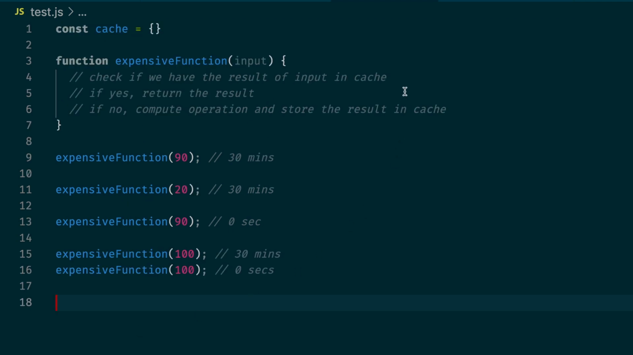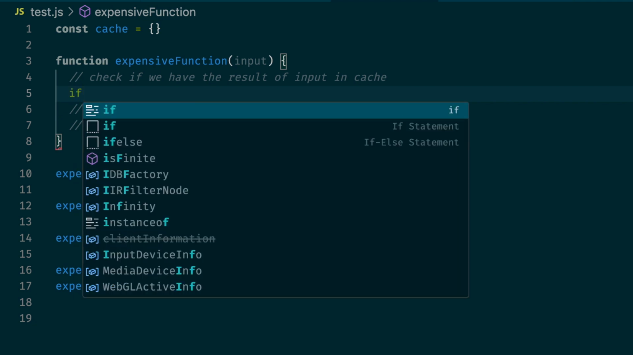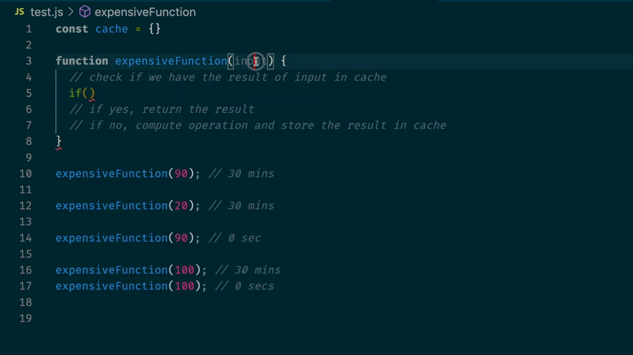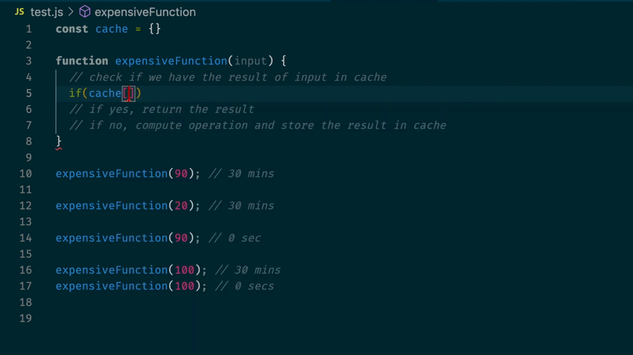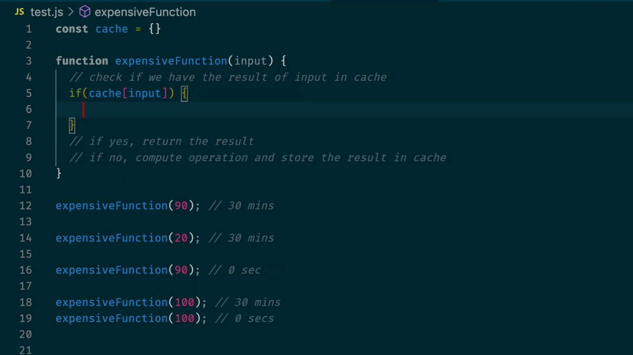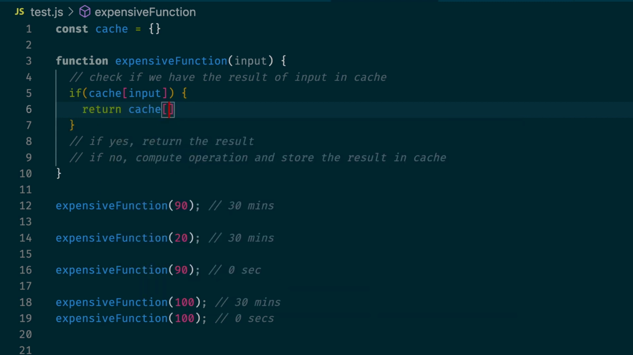Now let's implement the logic. Here we see check if we have the result of the input in the cache. Now what we're going to do is write our if condition. Since we know that the input is now the key, we're going to look for it inside the cache object using the bracket notation. So this retrieves the value from the cache object. So inside it here, we know that we have gotten something from the cache, or we made a hit in the cache. So what we're going to do here is just return the input.